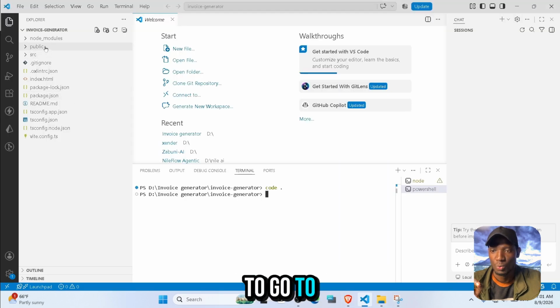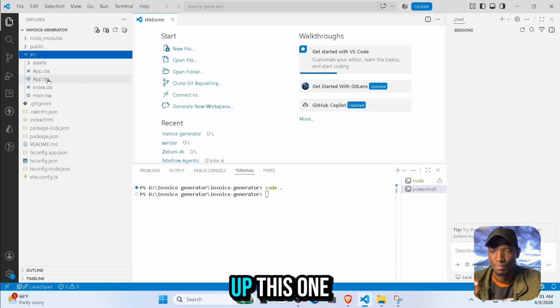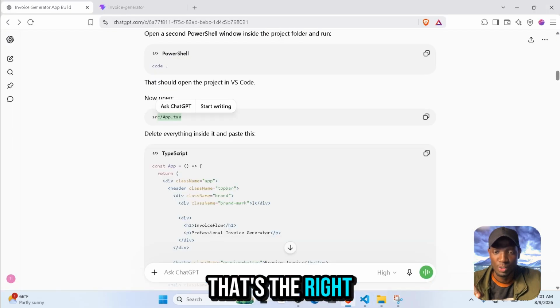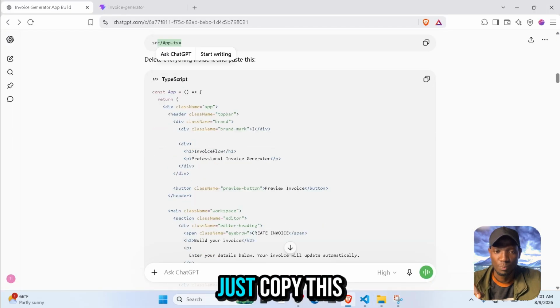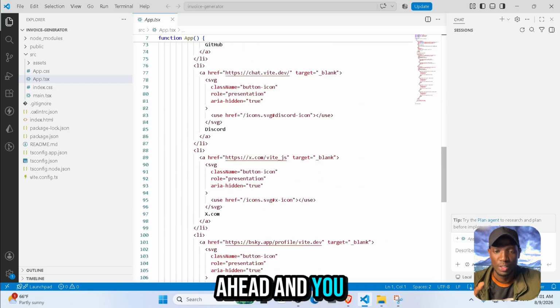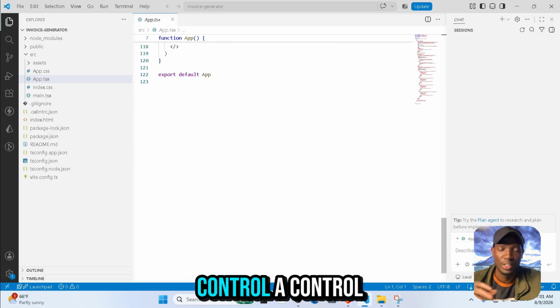So I'm going to go to public, app, this one, App.tsx. You can see src/App.tsx. Once you confirm that's the right file here, we're going to just copy this and delete everything and replace it with that. So I'm going to go ahead, and you can press Ctrl A, Ctrl C.